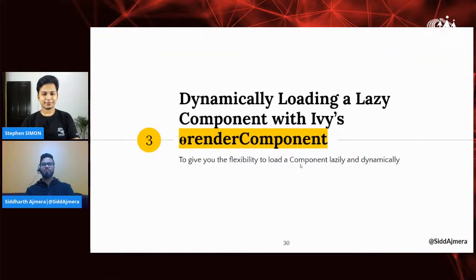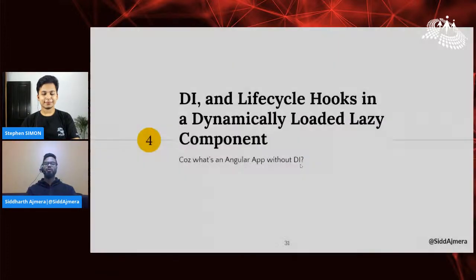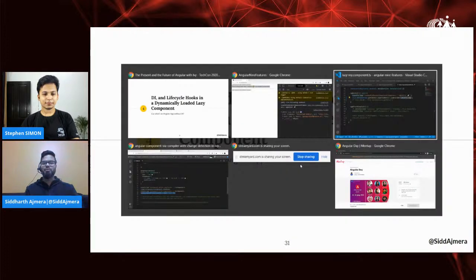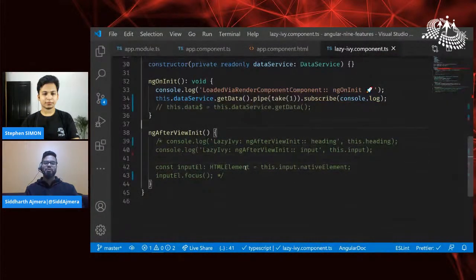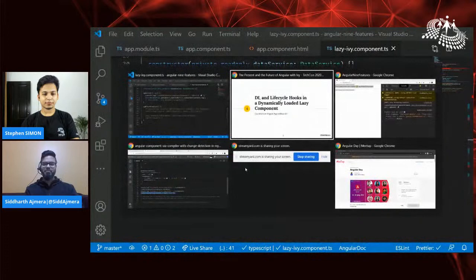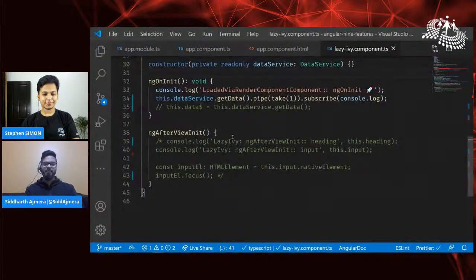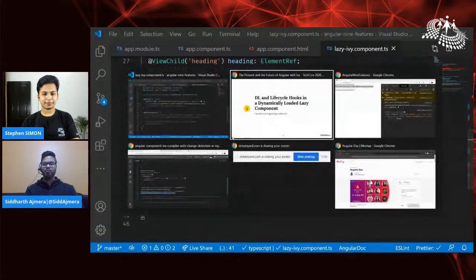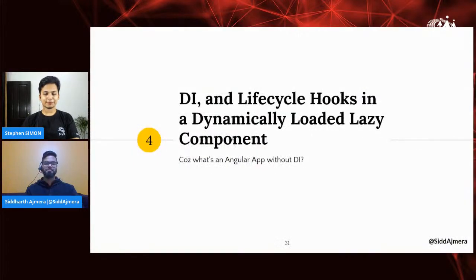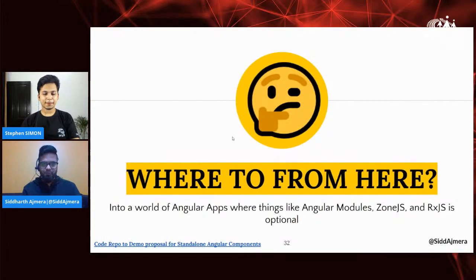I have just demonstrated how we can dynamically load a component, and then how we can do things like dependency injection and lifecycle hooks. And lifecycle hooks is also something that can be used. So I'm not sure if I have much time, but yeah, this example does have that thing. So you'll be able to check that out at the end. Where exactly to from here?